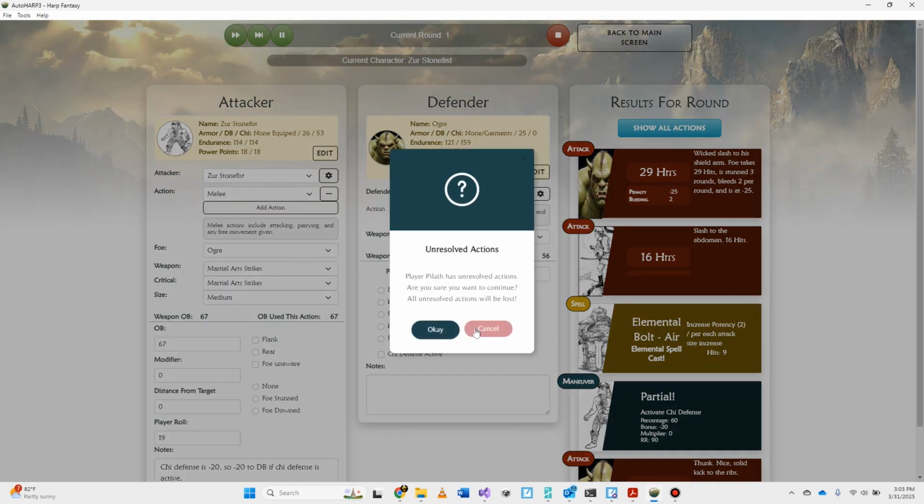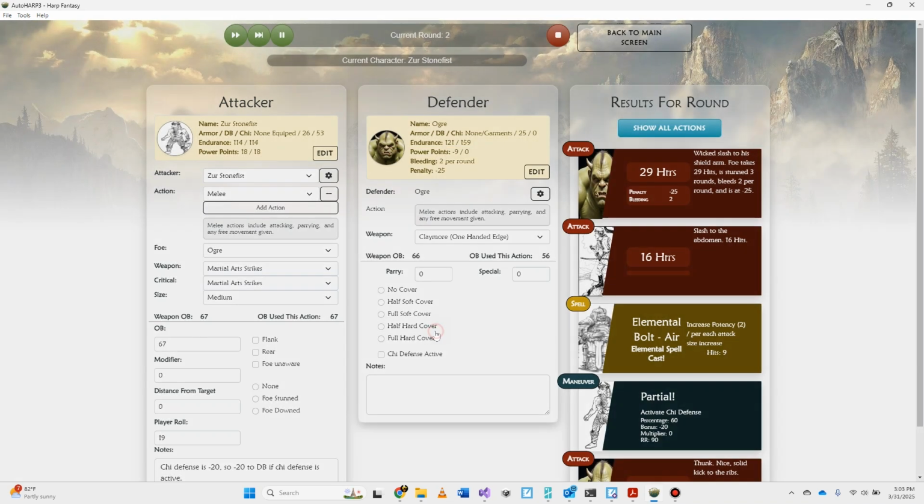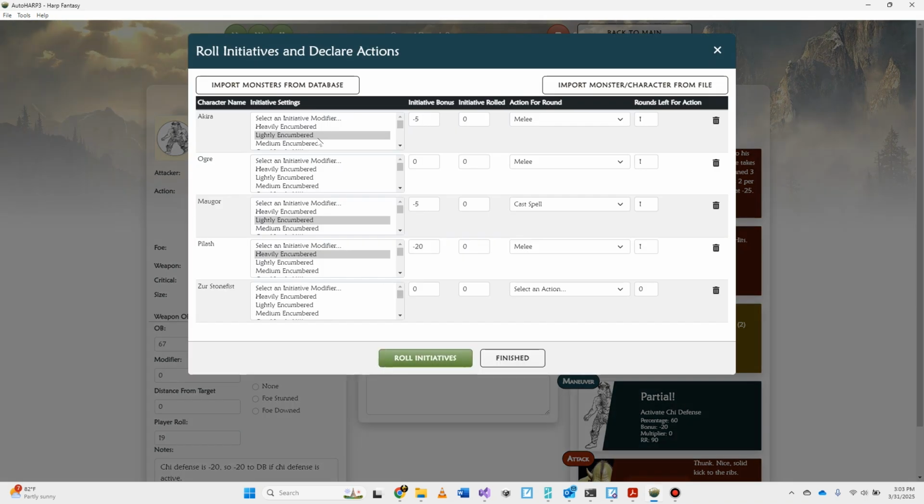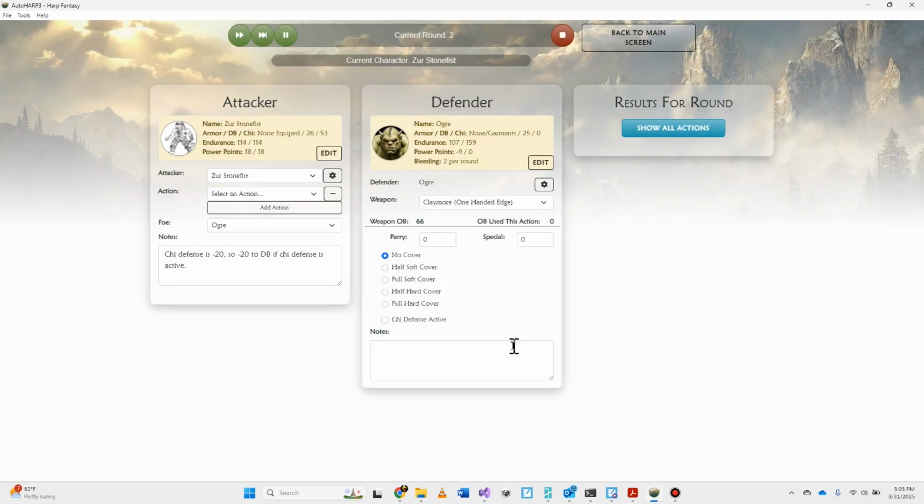It will tell you that I skipped over Piloth, so obviously that is going to come up as an unresolved action, but I'm fine. I'm okay. I'm just going to skip over him and go to the next round. Here again is my roll initiatives and declare actions. You can always just click on roll initiatives, and we can start our new round from here. So as we can see, Zir Stonefist is still attacking. That ogre was only stunned for the round.